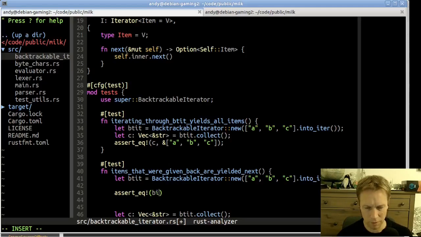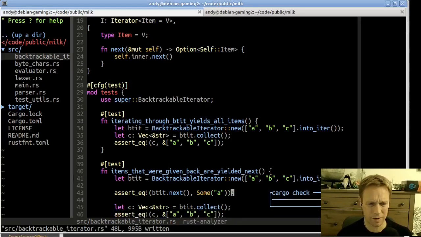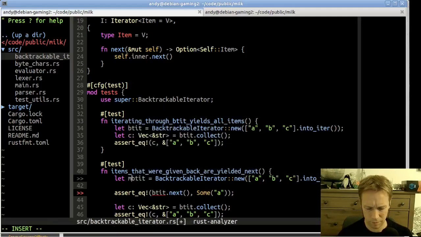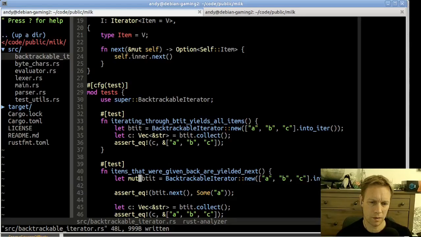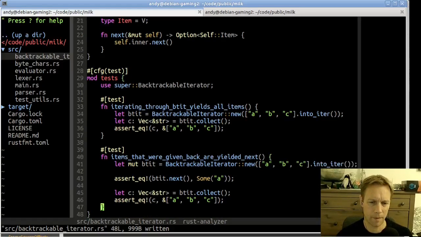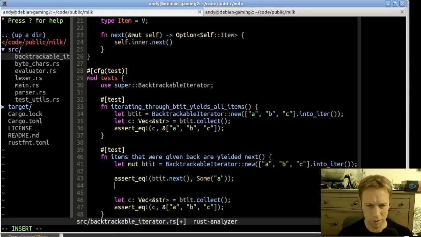So we're going to call next. It's going to give us back some A. Does that work? Is that going to compile? This should be mutable. Looks happy. And then we're going to push some stuff onto it.